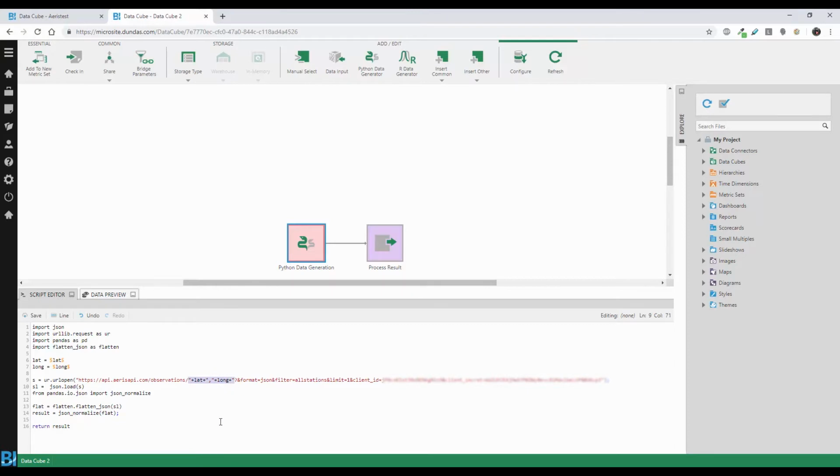So you can see us applying that latitude and longitude to the location that we're requesting. From there, we just import the data and then make it a flat table. That's all that's going on there.